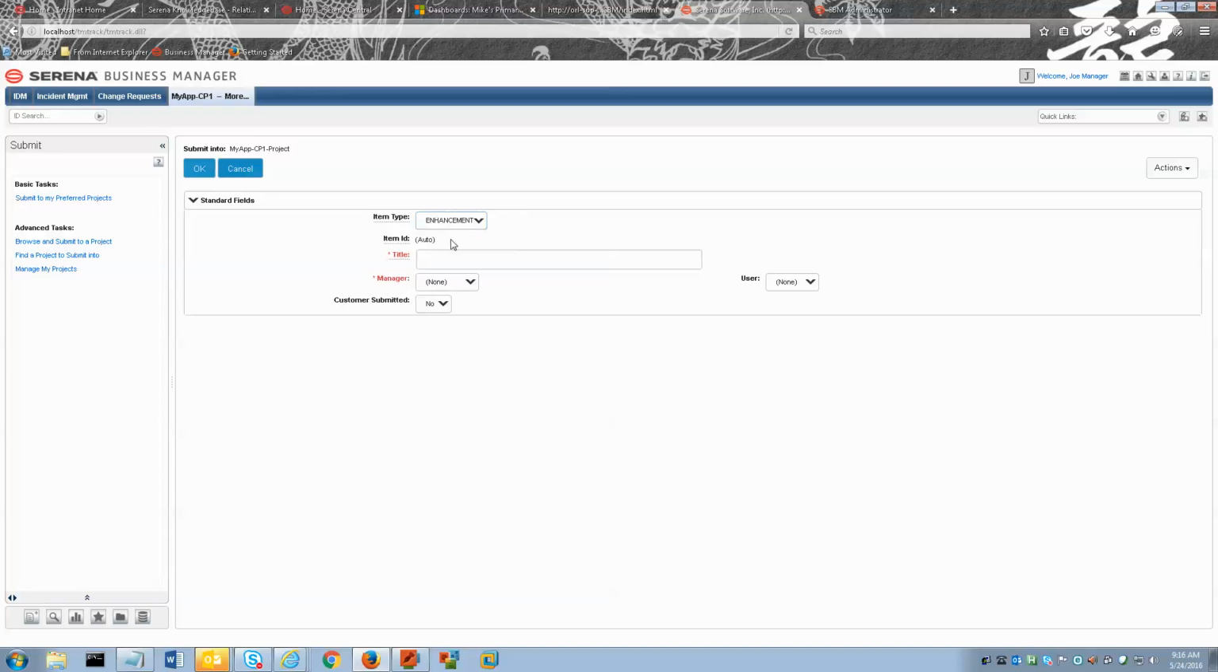The item ID will automatically be filled in after we've submitted the form. We can see that title is highlighted in red. This means it is a required field. So we're going to type in a title for our item. I'm going to call this Test 5. Also, Manager is highlighted in red, which also means this is a required field as well. I am going to drop down the menu, and you can see I have two managers listed. For this particular case, I'm going to choose Joe Manager.